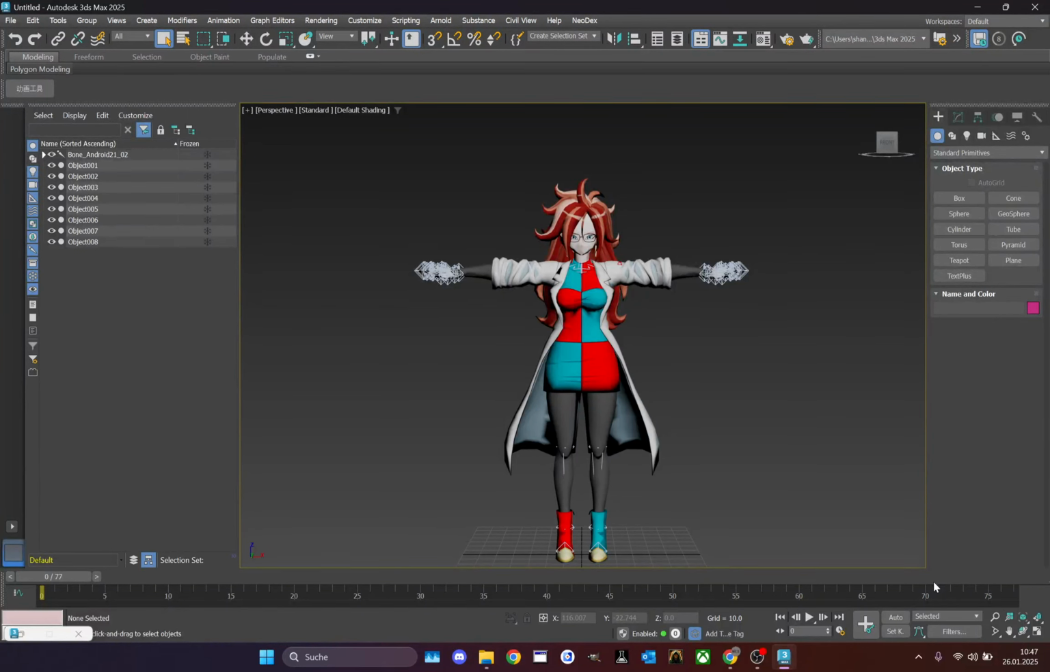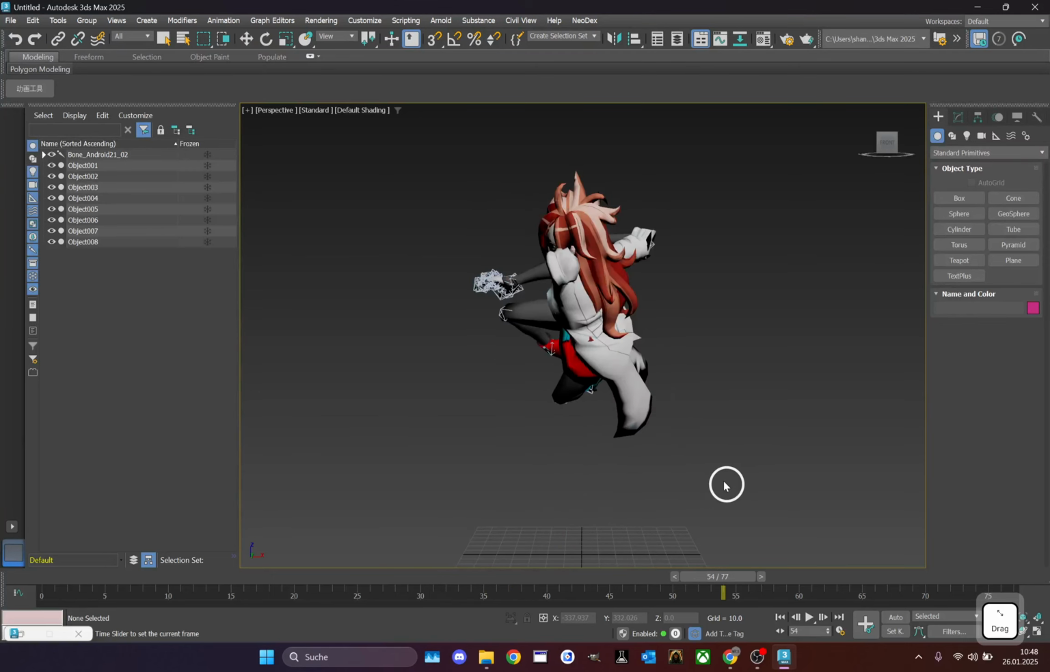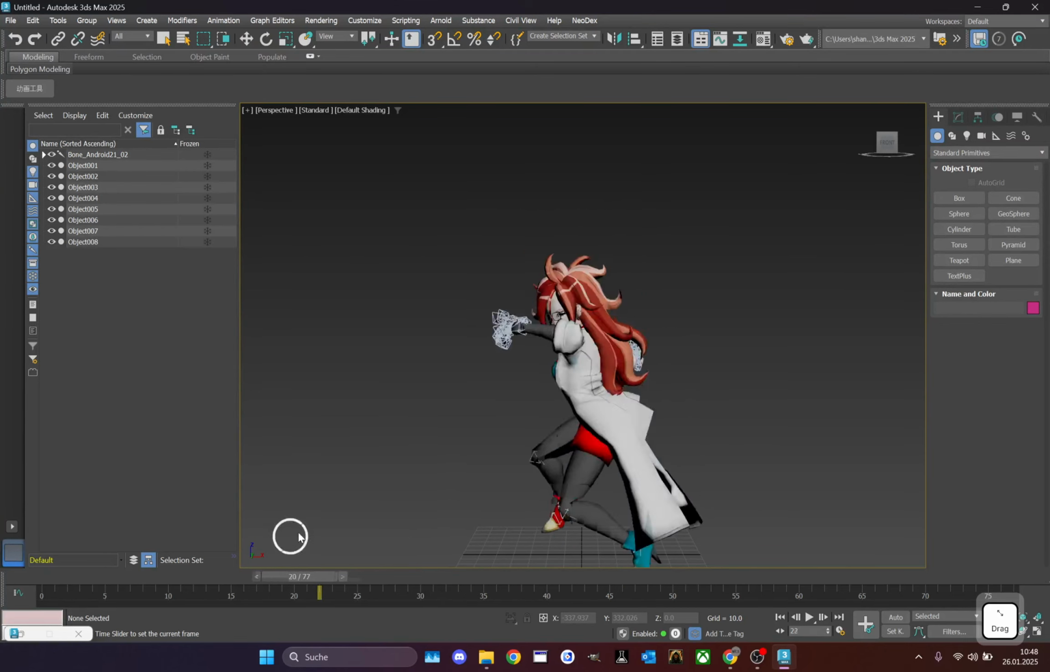So hello and welcome. Today I'm going to show you how we add cape animations to this model here. As you can see, the model is animated, but it has no cape animations right now, and we want to change that.